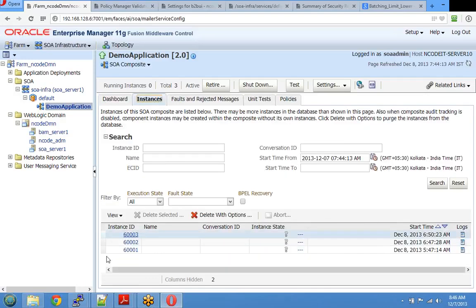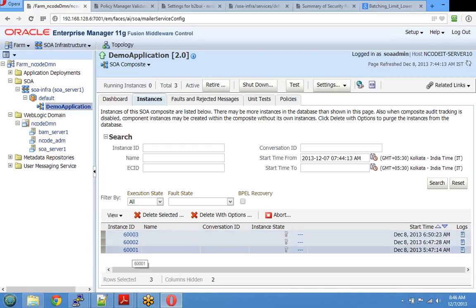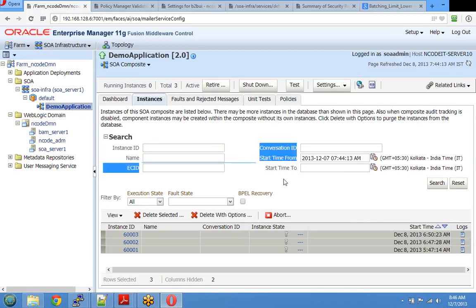Alright, you can select the instances here. Select all your instances that are currently available, or you can search. You can search based on instance ID, or probably the best way to search is start time to end time. Let's say you want to remove all the faulted instances in the last 1 day. So you give the start time, you give the end time, then you filter it, or you do a search.